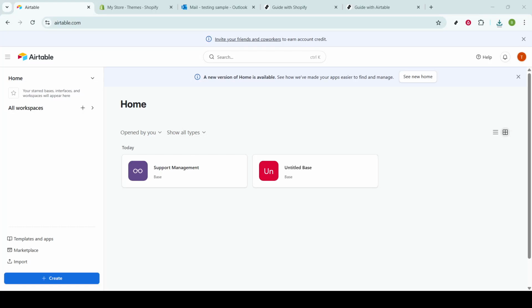In today's video, I'm going to teach you how to move or copy a table to another Airtable base. Whether you're looking to reorganize your data or simply want to replicate a table in a new base, this step-by-step guide will make the process seamless and efficient. Let's get started by navigating to your Airtable homepage.